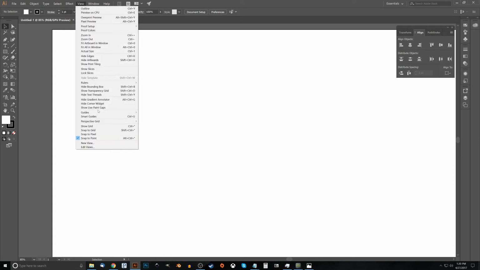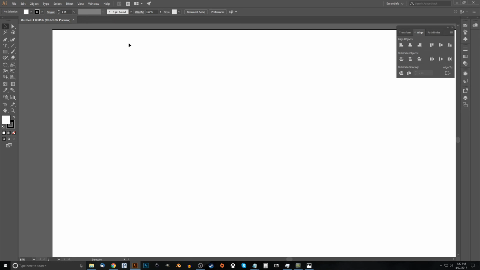Go back to View. Make sure you have Smart Guides deselected as well. We only want Snap to Point. And once we have that set, we're all good to go. So the first thing we're going to do here in Illustrator is create a polygon.